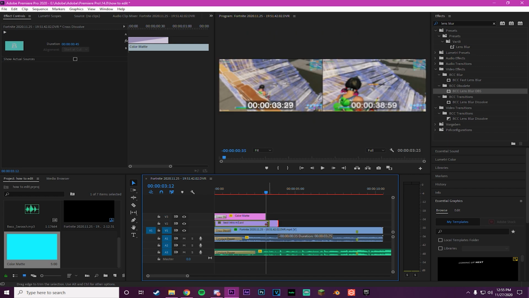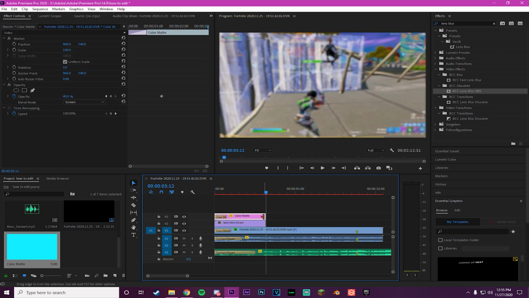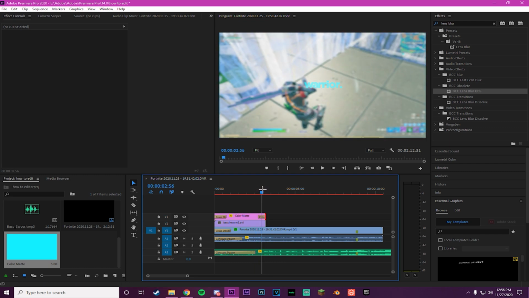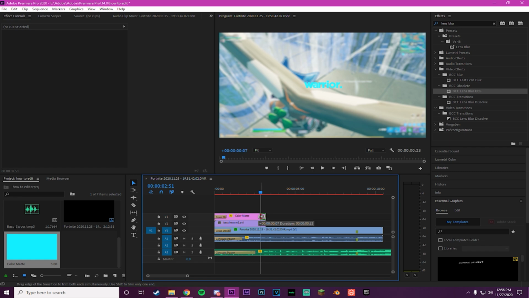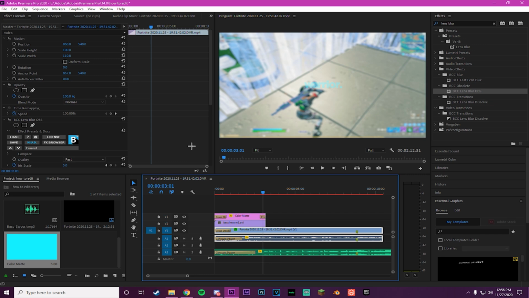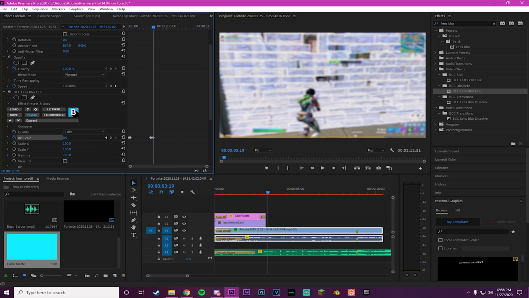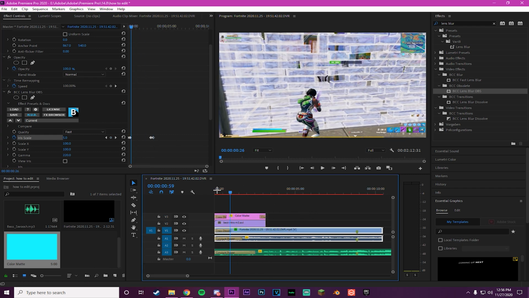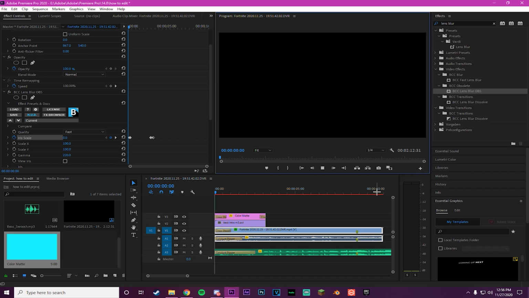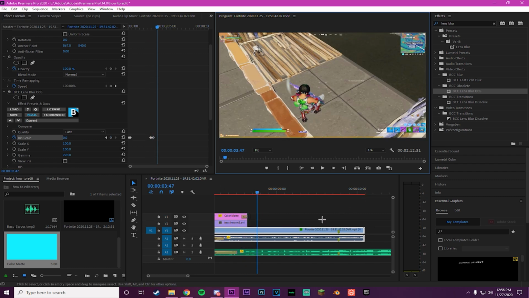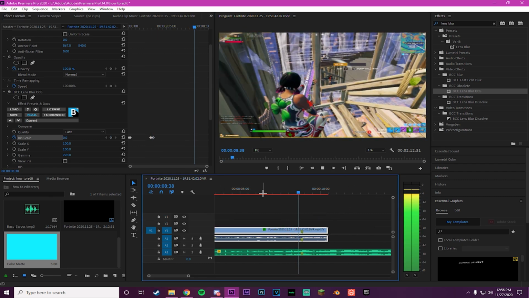Drag this to here. And right here, I'm going to apply default transitions. This is where I want the color to go away. And I'm going to also keyframe the blur about halfway through. Keyframe this, bring it to the end about here, and drag this back to 0 so there's no more blur. So then you got this. It goes away.